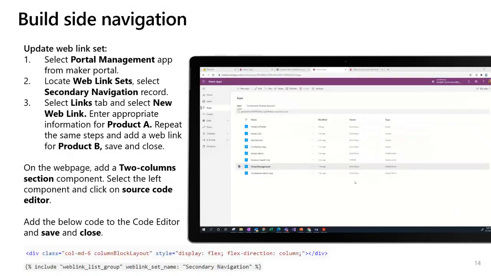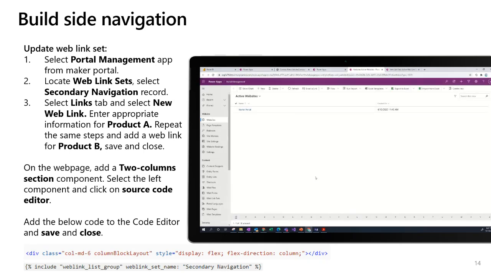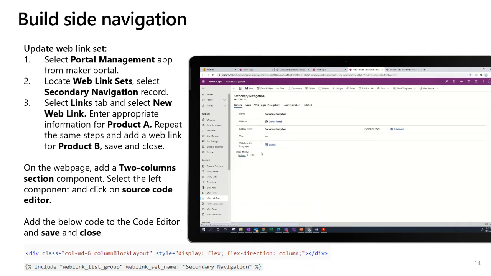Okay, moving on. Now that you do have your web page, next you might want to modify the navigation within these web pages, or provide easy access to some of the frequently used web pages. You can do this using web link sets from the Portal Management app. So again, you go to the Maker portal, you see the Portal Management app there. You open up this Portal Management app and find the web link sets section in there. Here we'll be editing the secondary navigation, which is an existing web link set.